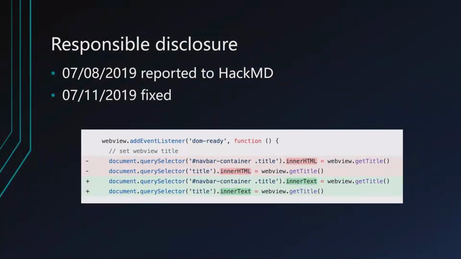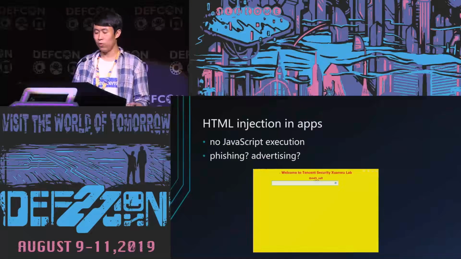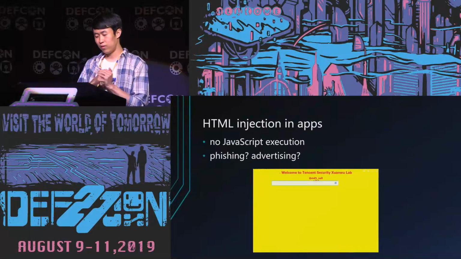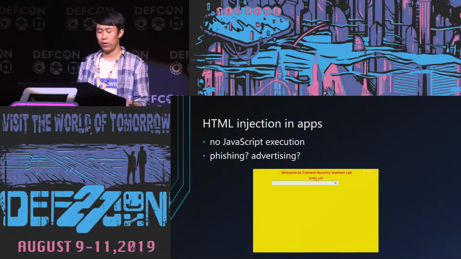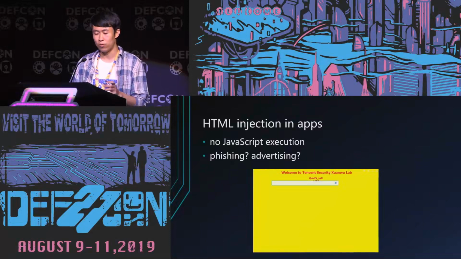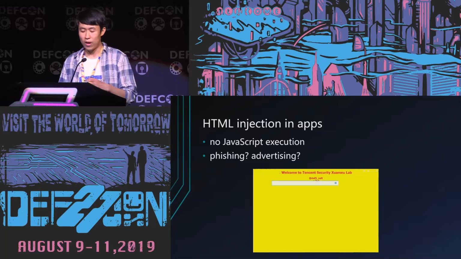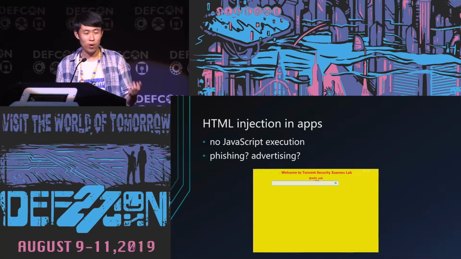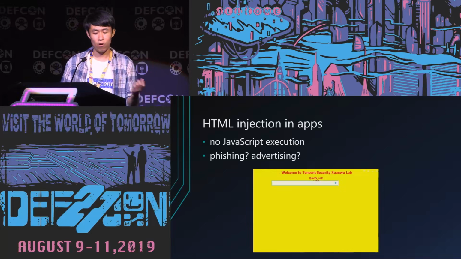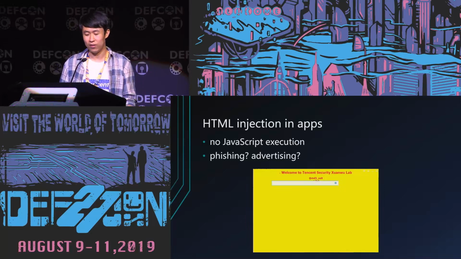Okay, I have reported this to HackMD, and it has already been fixed. So in some cases, we may not be able to execute JavaScript; we can only inject some HTML code. So we can also use HTML code for phishing or just advertising. Yeah. Anyway.